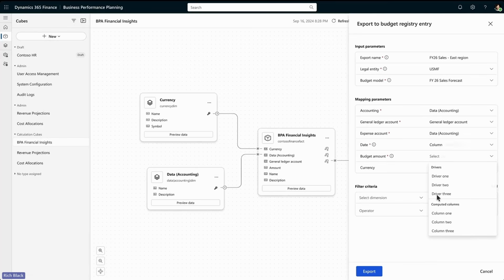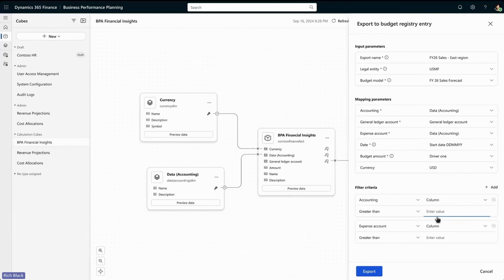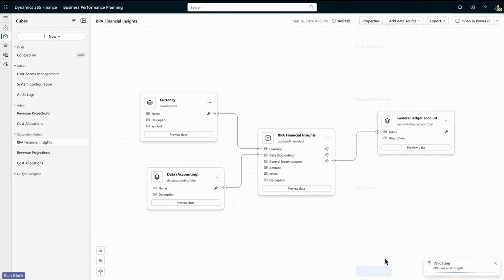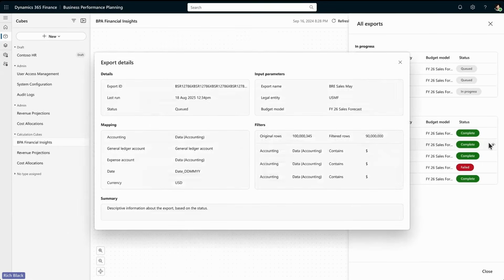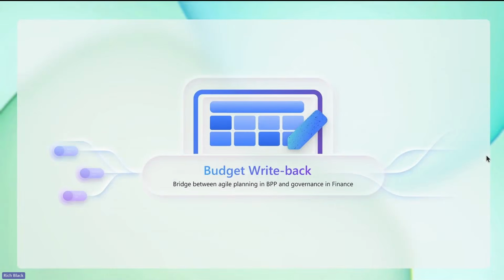Need to focus on a specific department, period, or scenario? Use the filter options to include only the lines you want. When everything looks right, click Export. BPP takes care of the rest, creating fully validated budget register entries directly in Dynamics 365 Finance. To review or reuse a previous export, select All BRE Exports from the ribbon. Every export is saved and can be used as a quick start for future uploads. The result? A seamless bridge between agile planning in BPP and governance in finance. Write back to BRE, bringing planning and ERP together the way it should be.